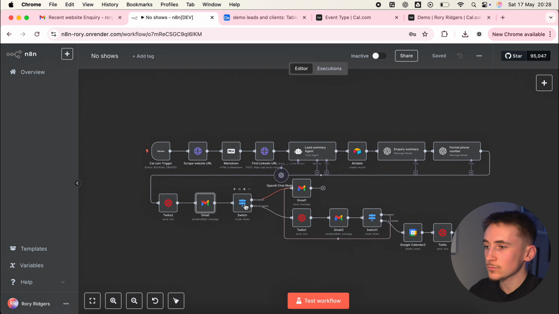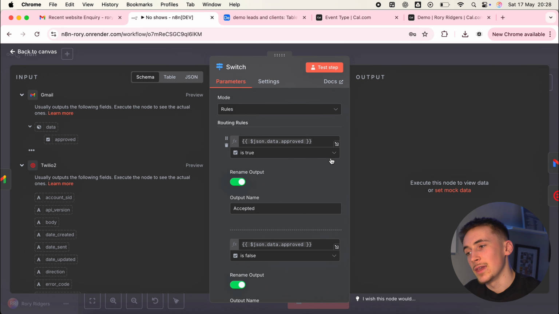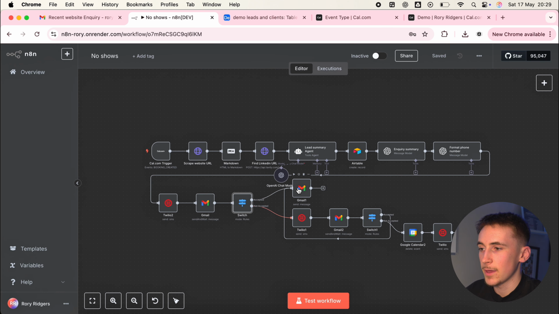And then we have a switch step here, and really simple. We just take the output from here. This is just going to output if they said yes or no, if it's true or not true. So we put in the data from here. If it's true, it goes this way. If it's false, it goes the other way. False is going to be if they said I'm busy, or if they didn't reply, it's going to be false. And then true is if they said I'll be there. So if they said I'll be there, really simple.